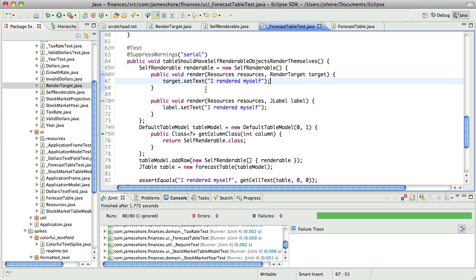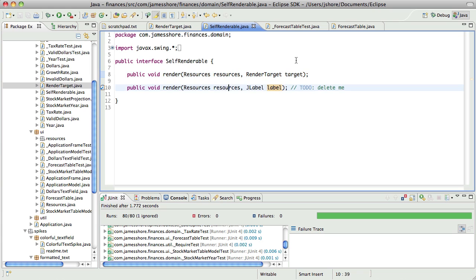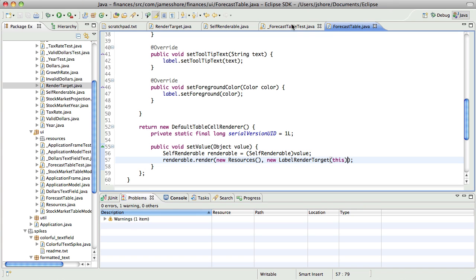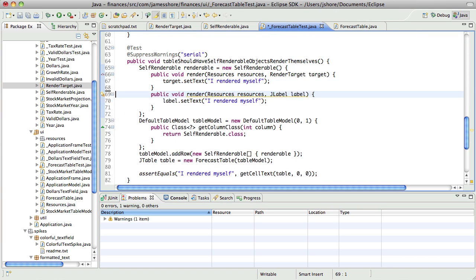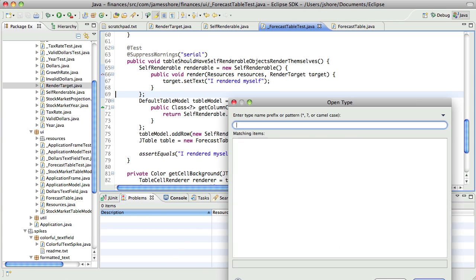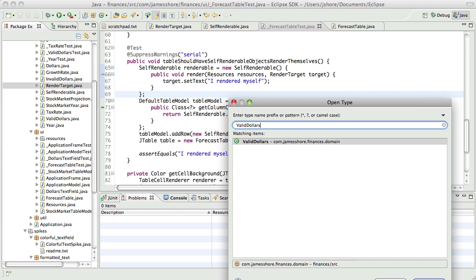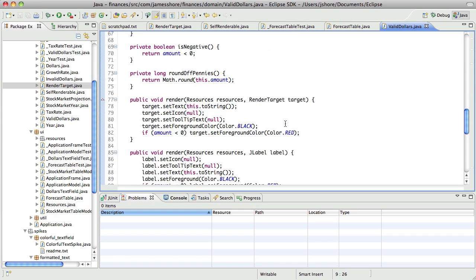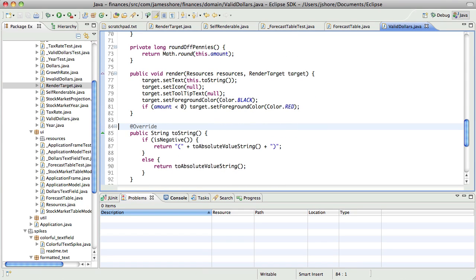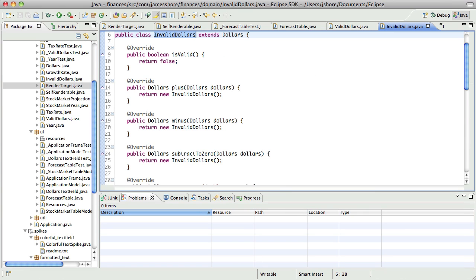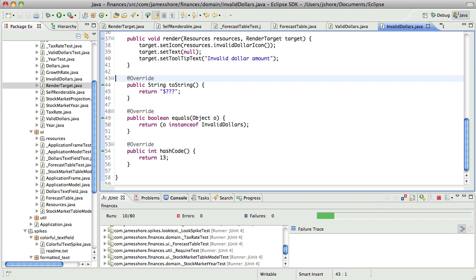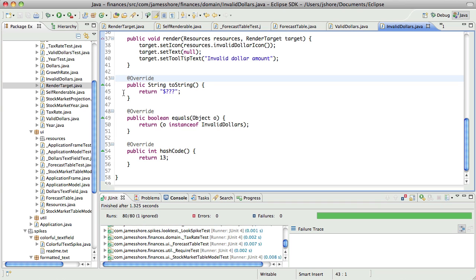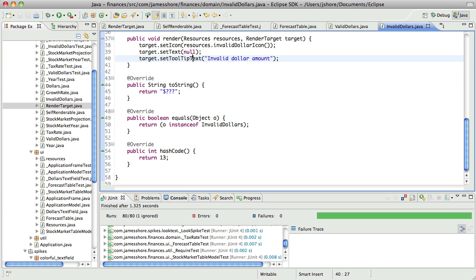Great. Okay, I think I have pretty much everything working. So now I'm going to delete this and follow the compile errors. Oh, there aren't any. Well, that's a good sign. So we don't need this anymore. And in valid dollars, we don't need this anymore. And in invalid dollars, we don't need that anymore. All right, we've successfully refactored away from the label and to the render target interface, which is pretty cool.